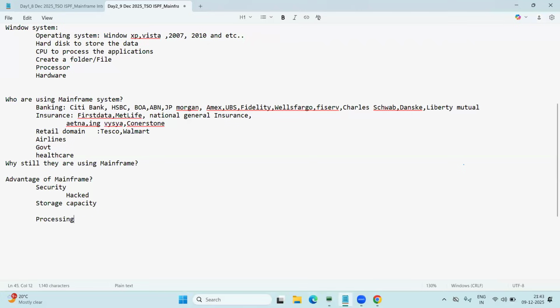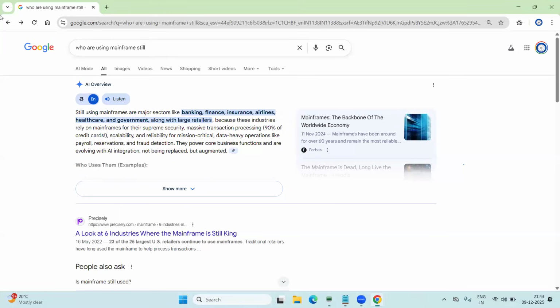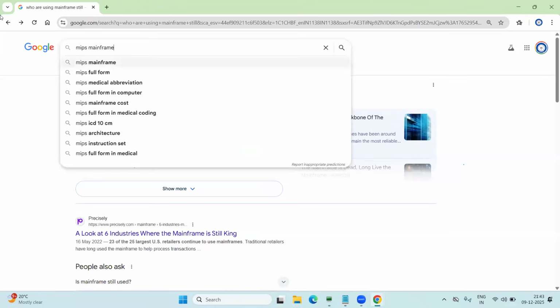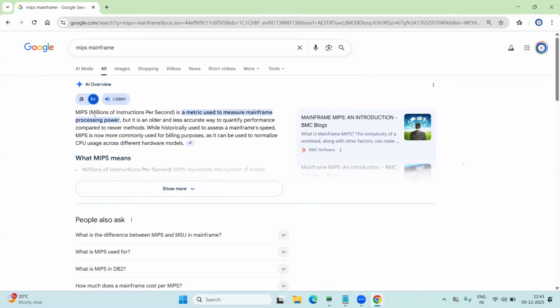The processing speed is MIPS, million instructions per second. MIPS stands for million instructions per second. So in mainframe, it is millions of instructions per second. It is used to measure mainframe processing power, but it is an older, less accurate way to quantify performance compared to new methods. But even if it is not millions, you will have at least 60% of that, right?